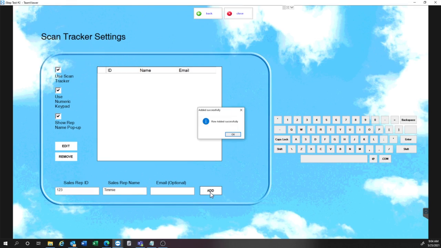Click on Add, and you'll see that the row has been added successfully, and it fills the table. As you add each of your employees, this area will fill out, and then from that point on, they should be able to put their ID whenever a scan is started. That's all.